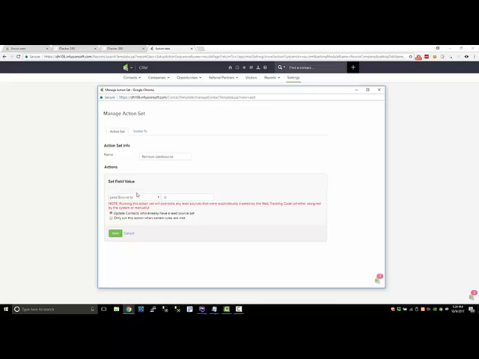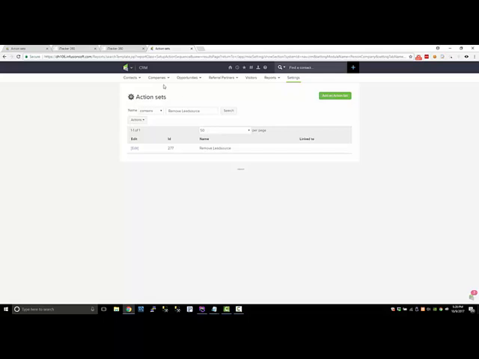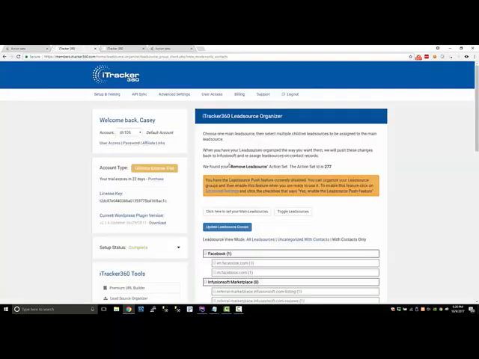I'm not going to click save because I already have it, but just make sure you have a remove lead source action set, and if we find an action set with that name, we'll let you know, and we'll tell you what the ID is if you want to verify that.